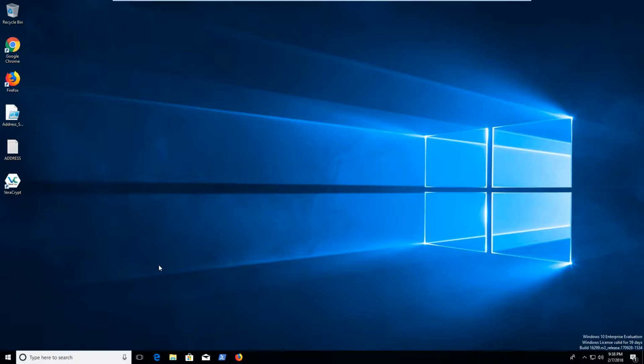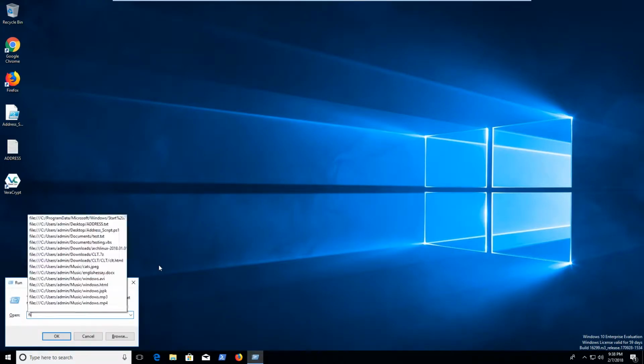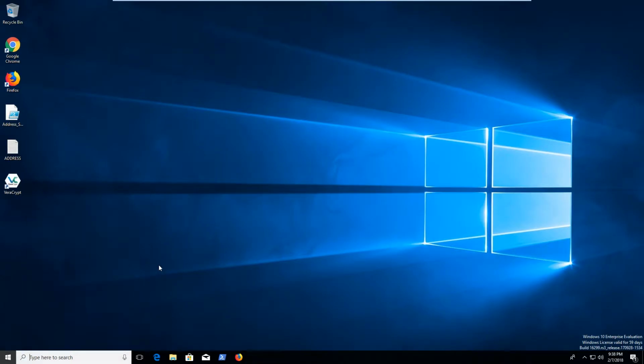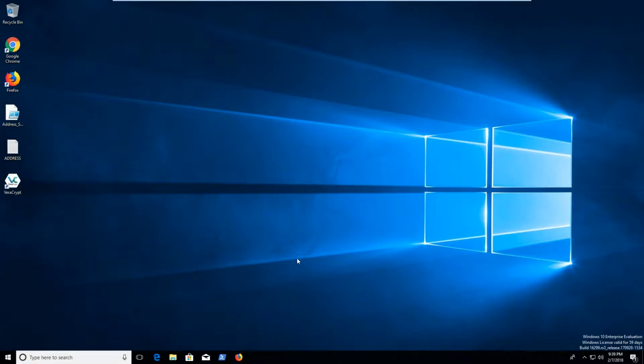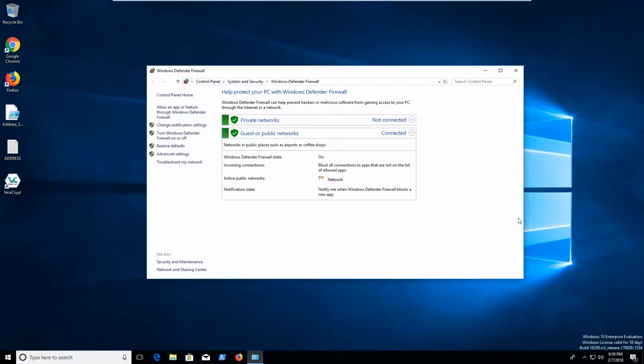Today I kind of want to go over Windows Firewalling a little bit. So let's go ahead and open that up. If we type in Firewall into the Start menu, we're just going to go straight into the firewall itself.